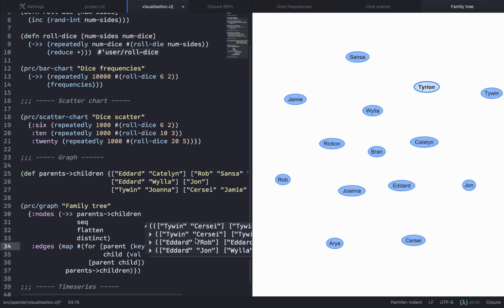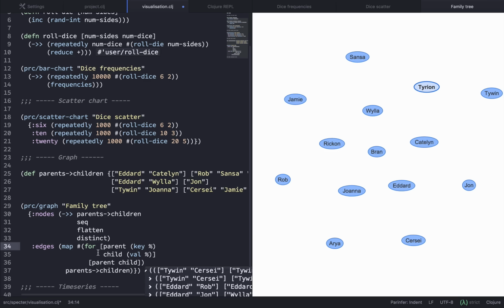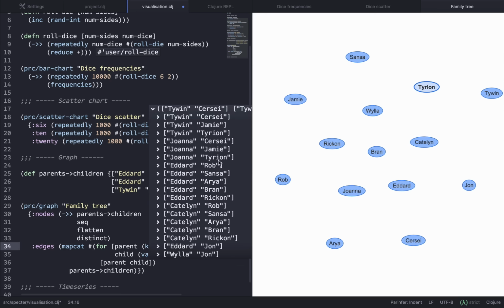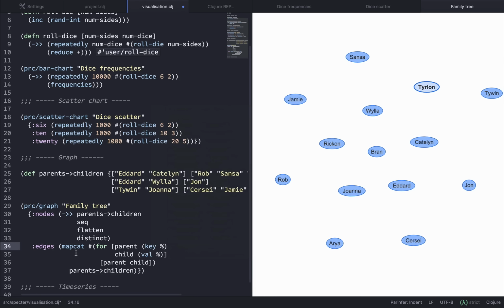Oh no, that didn't work. Why is that? Oh, but if I flatten it by doing a mapcat, would that work? Doesn't matter where that one is. Let's try this. Tywin. Yes. So we just need to flatten it with the mapcat. So we've got Tywin to Cersei, Tywin to Jaime, Tywin to Tyrion, etc. Looks good. So we've done a mapcat.